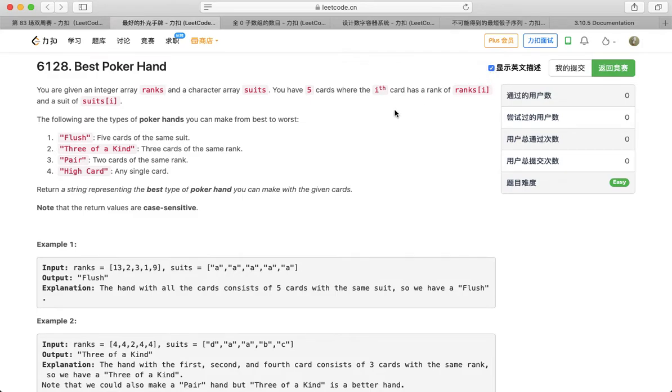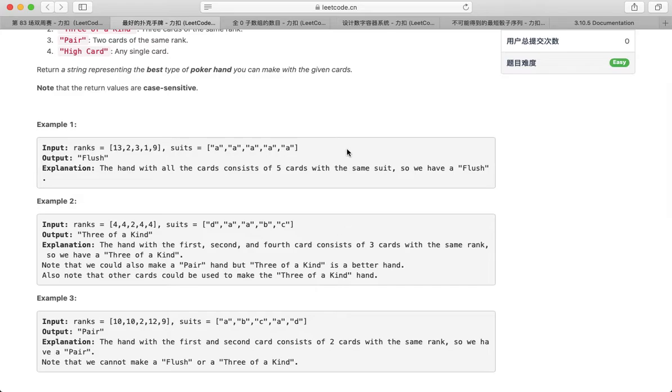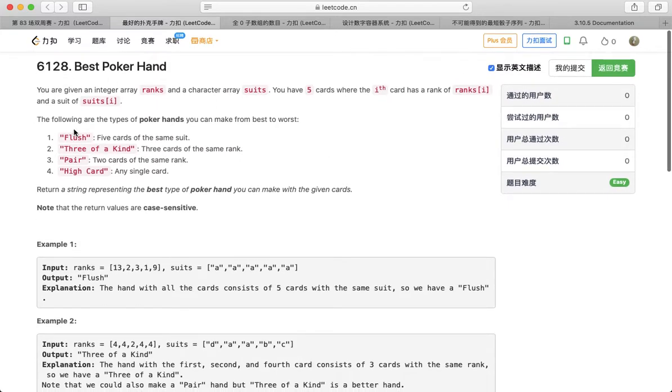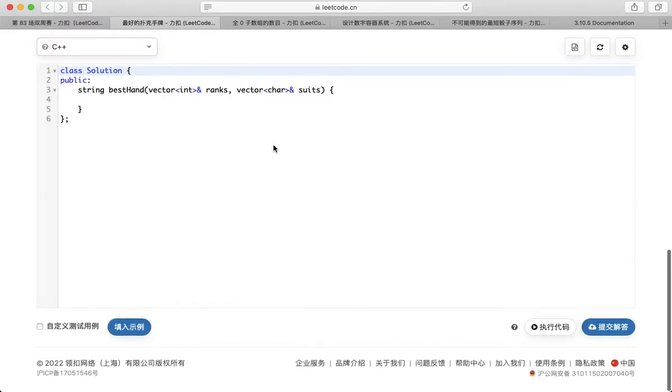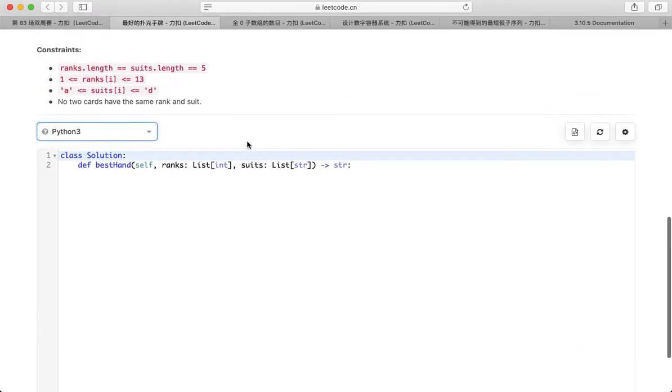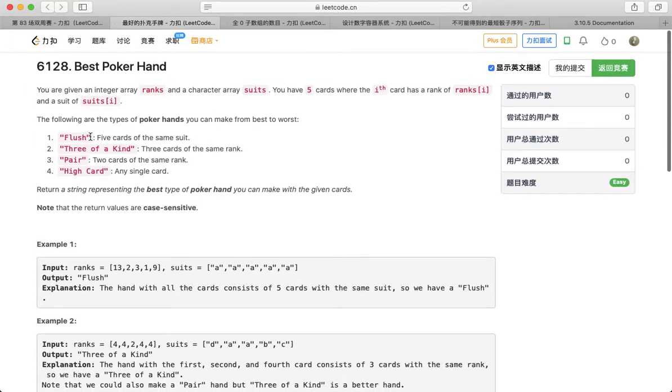So we basically just test this type in order. Flush, three of a kind, pair, high card. Oh, it's still in C++ because it's a new browser. What is it? Term flush.